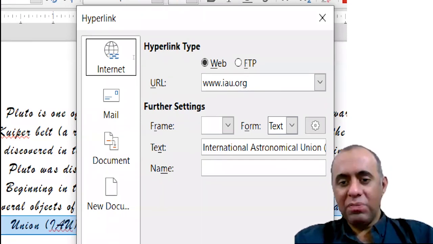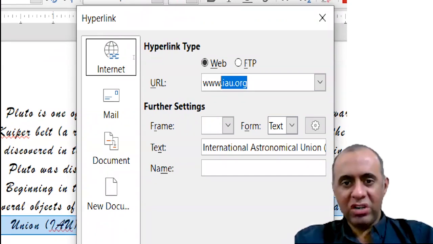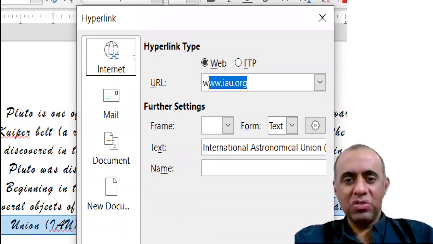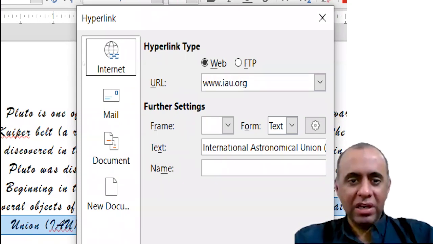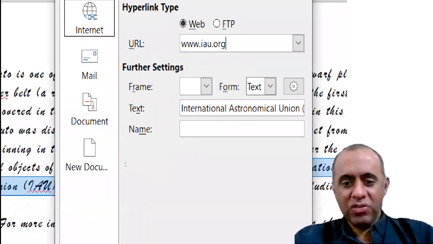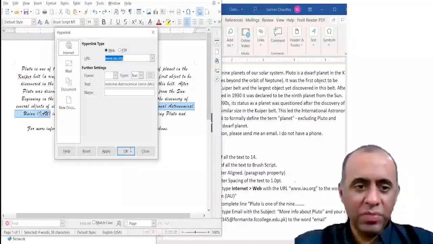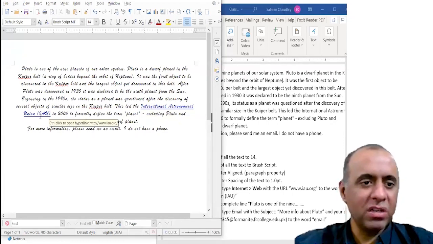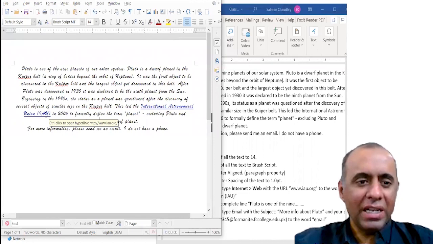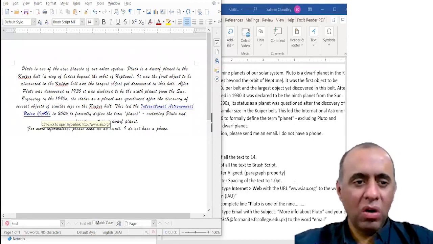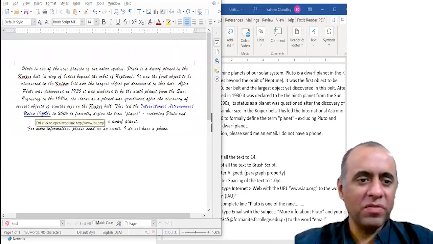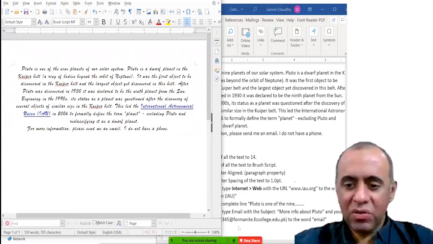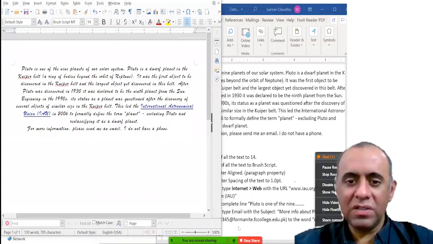And when you type this URL, we call it URL. The address of the website is also called a URL. So we have typed the URL. Here it says URL, and then you simply click OK. As soon as you press OK, you will see a blue line under all of these words, International Astronomical Union, IAU. And when you take your mouse on top of these words, which is called hovering, it says that you can control click to go to this website.